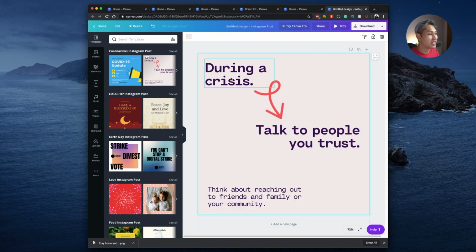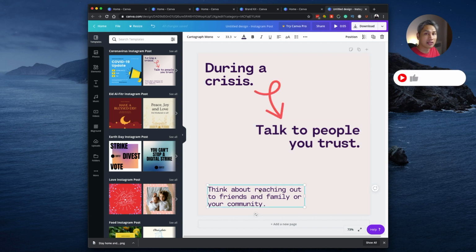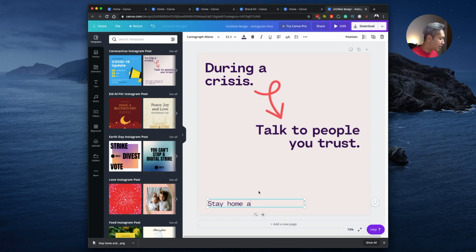So now if you roll over each element, you can see that you can actually make changes. So I'm just gonna click on this text, and then I am gonna change this to stay home and be safe. Now also with every element that you click on, you can see that at the top there is an additional menu that you can customize that particular element. So in this case, because it's text, you can change the font, the size, whether you want it to be bold, underlined, things like that.